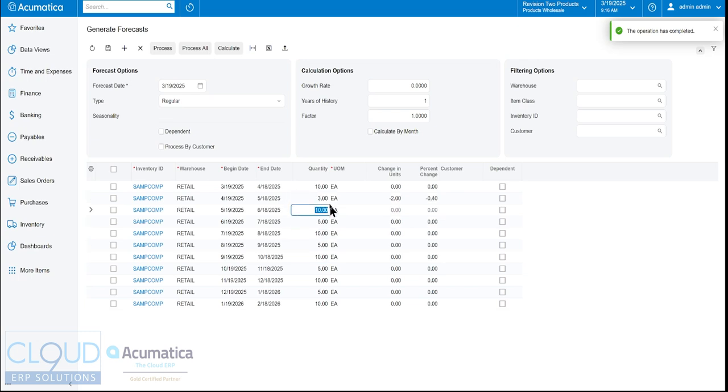So for example, if I select 3, you'll notice that it'll give me some numbers. It says, okay, well, you've changed by 2, you've reduced it by 2, and that's the percentage. So I'll leave it alone, and I'll click Process All. This will generate the actual forecast.